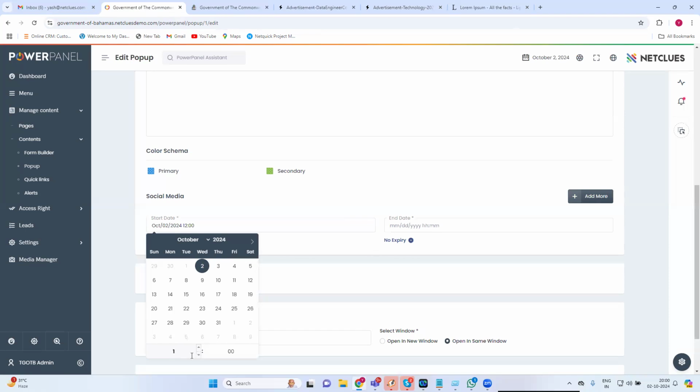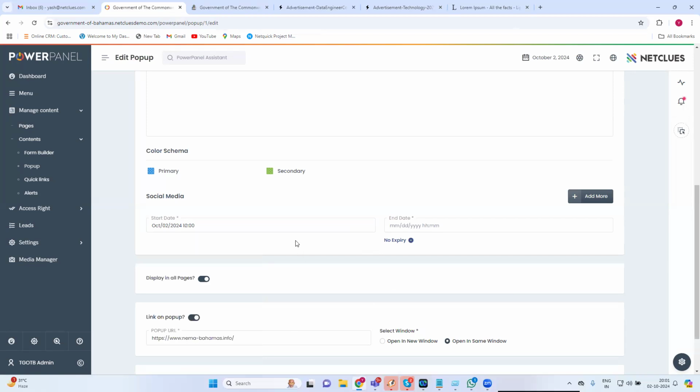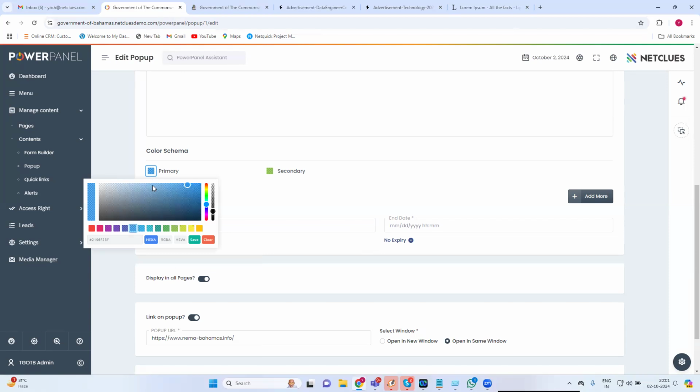Can you make that primary color like a fuchsia? Just totally different. Sure. Just give me a minute. Red. Red will work. Yes, that would work.